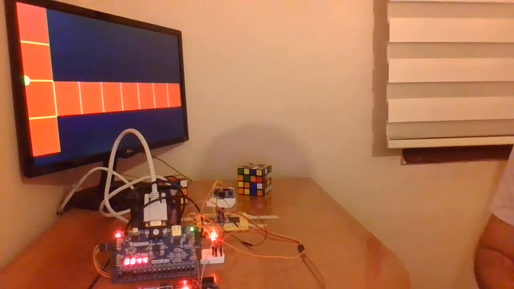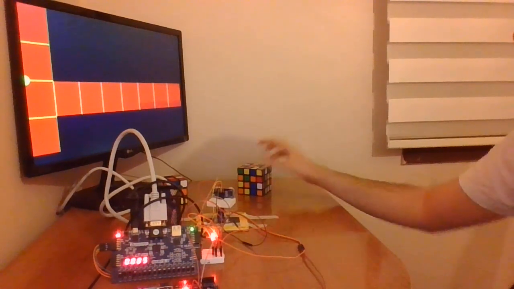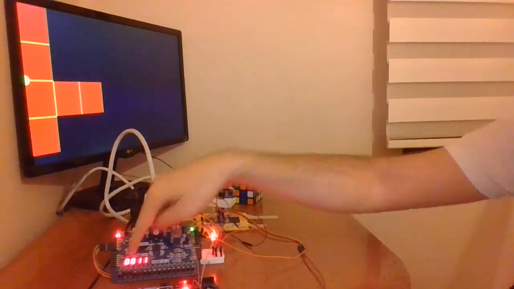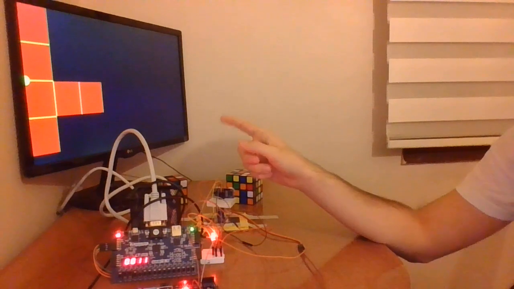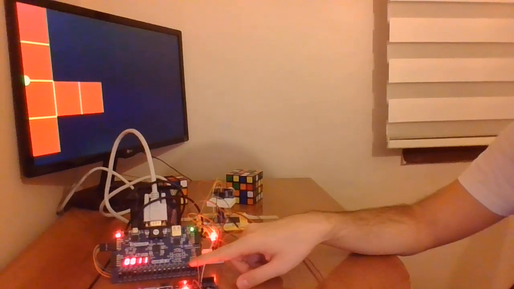The last thing about my project is the VGA monitor. Each red square corresponds to 5 centimeters. So like now, this is 10 centimeters, 11 centimeters, and we see the 3 squares on the screen. This means the object is somewhere between 10 and 15 centimeters, and 11 centimeters confirms it.